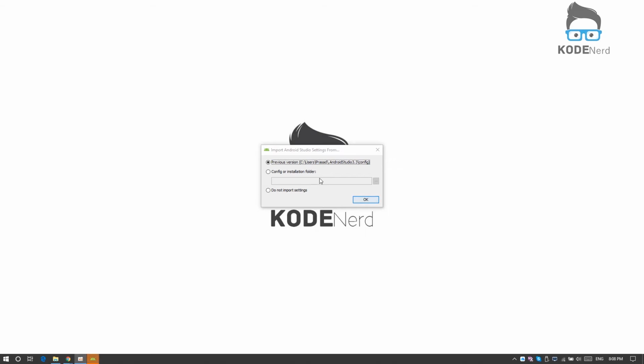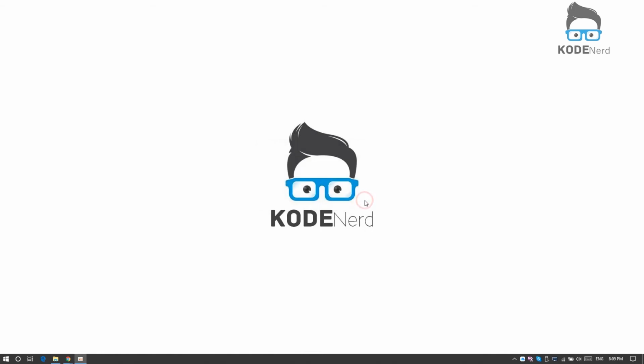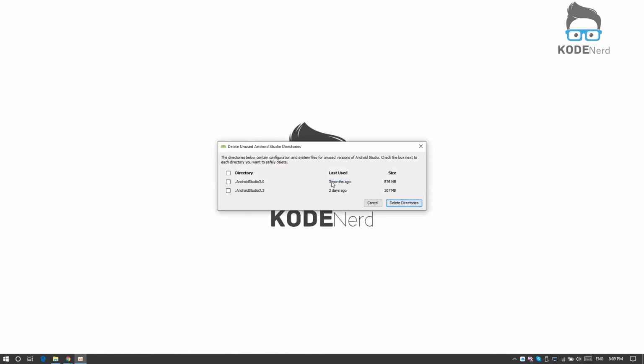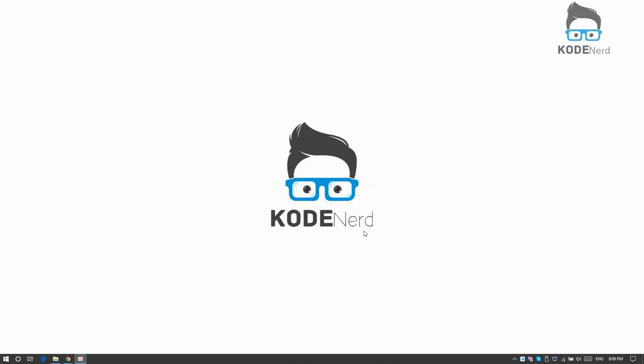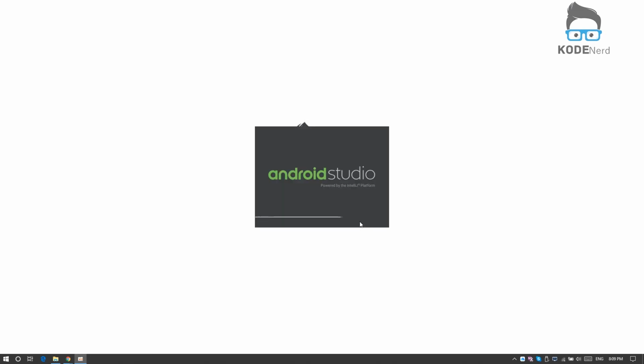If you installed Android Studio previously, then it asks to import your Android Studio settings from previous versions. Otherwise, just click on do not import settings, then click on the OK button. I'm going to delete my previous directories from this PC. I'm going to install a fresh copy of Android Studio.